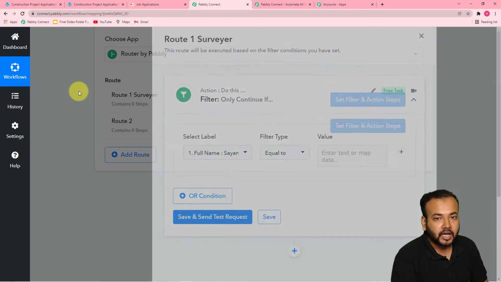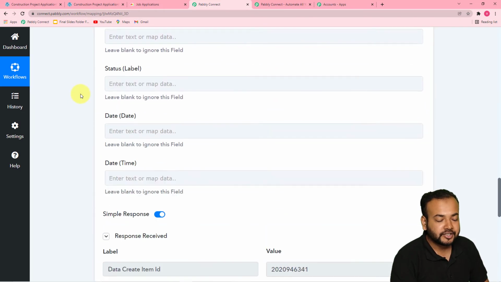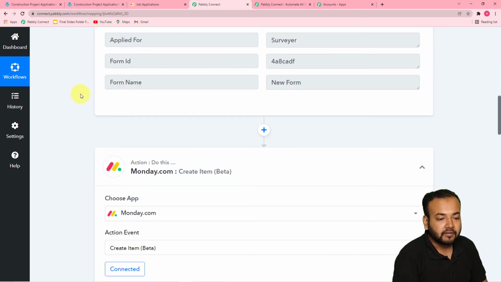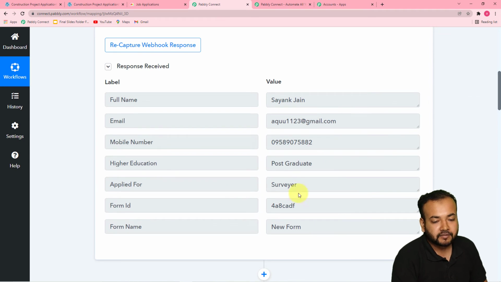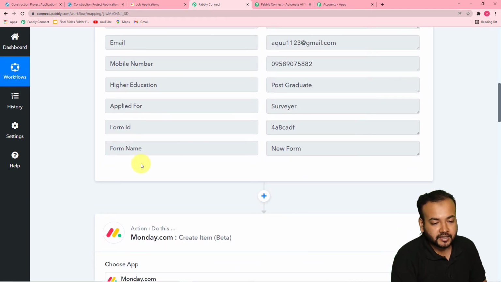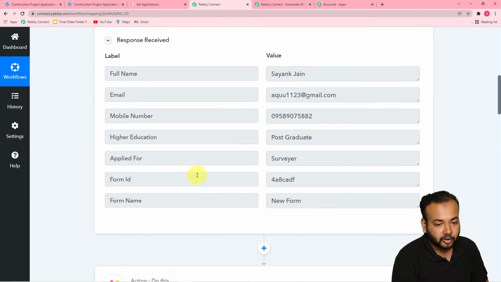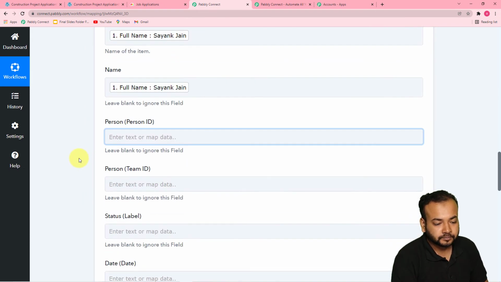So now what is our condition? Our condition is that our applicant applied for the surveyor position. Okay, so we are going to use this label only, the applied for label. Let me show you how.